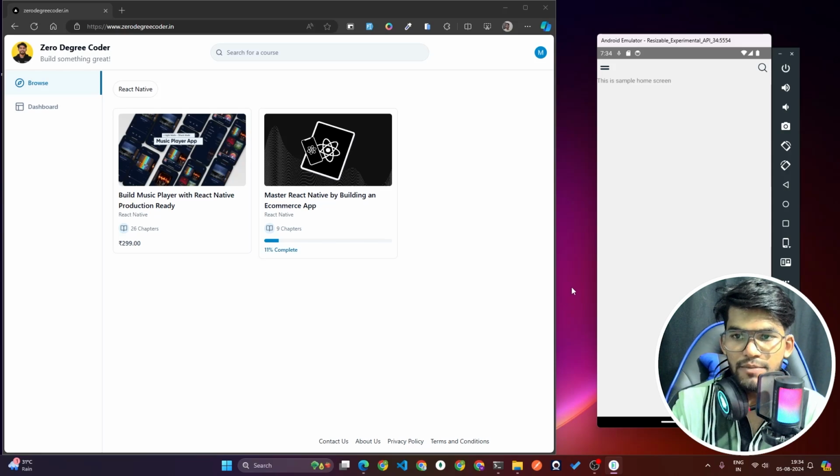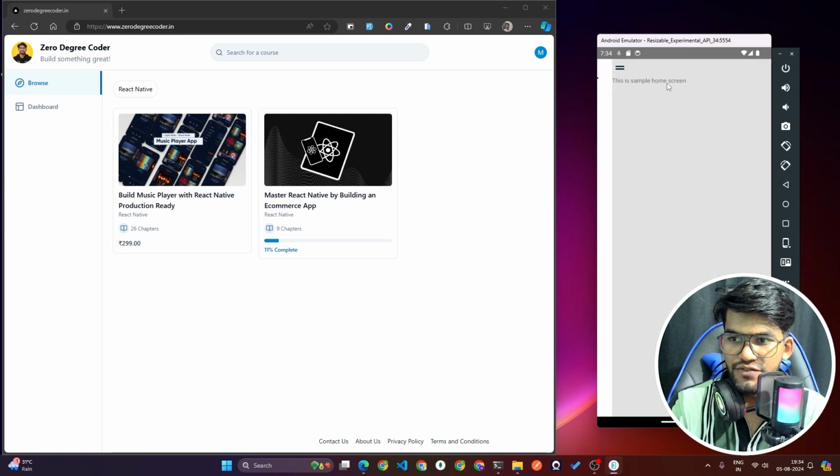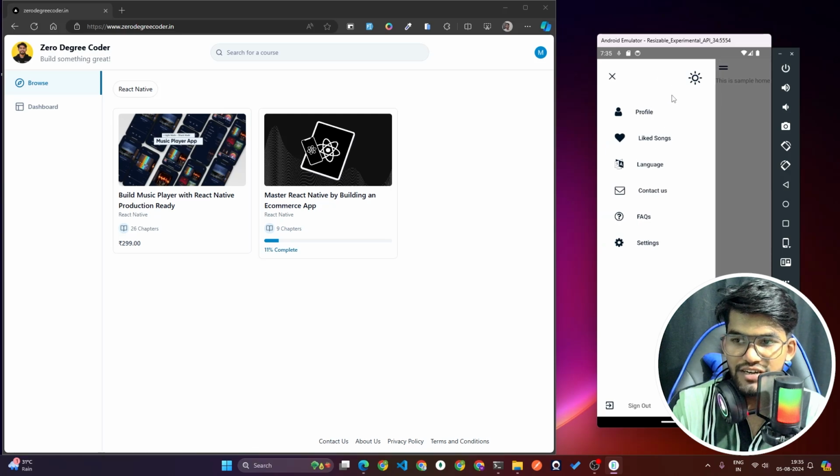In this video, I'm going to talk about how to make custom drawer navigation along with the stack navigation. As you can see on the home screen, we have built this custom drawer navigation along with the stack navigation. And here, if we click on this hamburger icon, it will open the custom drawer navigation like this.